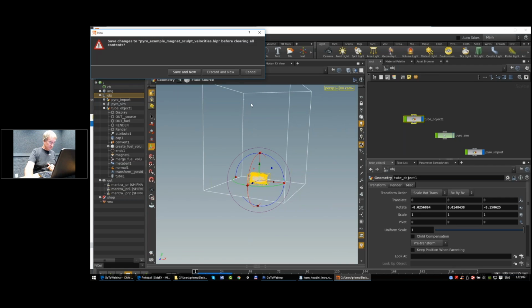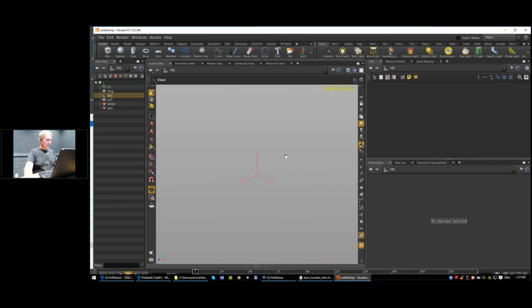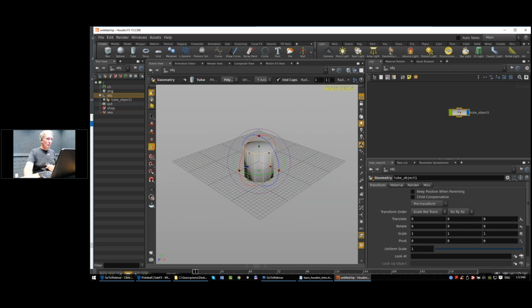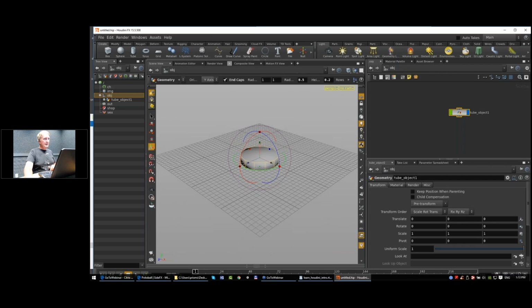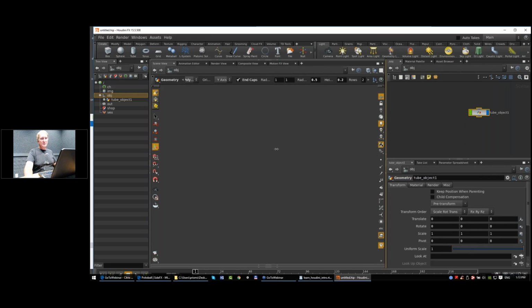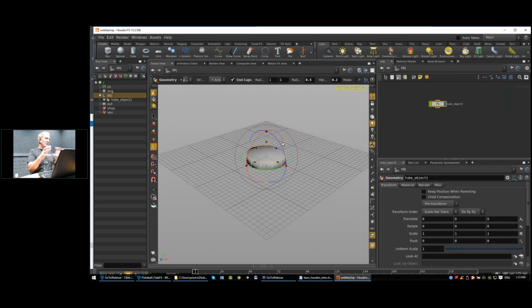So I'm going to File, New, discard. Let me turn off my ground plane. Now I want to start off with a tube. Sphere, tubes, whatever. A lot of our tools are designed to work with geometry that comes off the shelf. Let's set the height to 0.2. I'll make it a bit more of a pancake. A lot of these tools are designed to work with primitives that are roughly half a meter to a meter and a half to 2 meters.